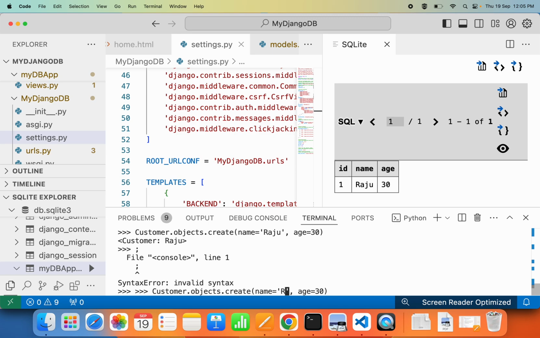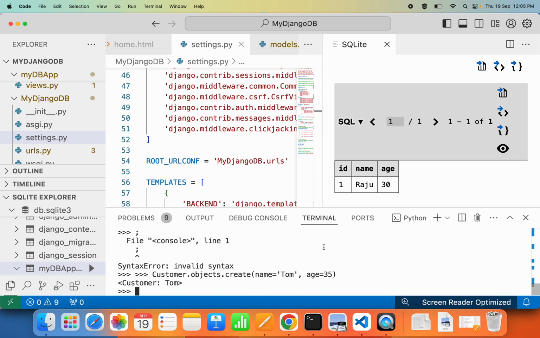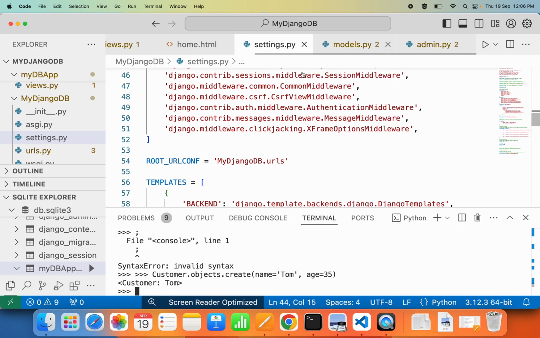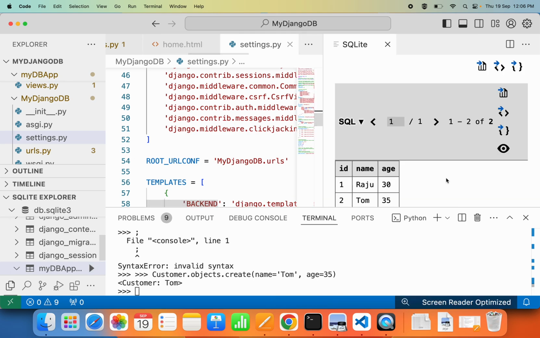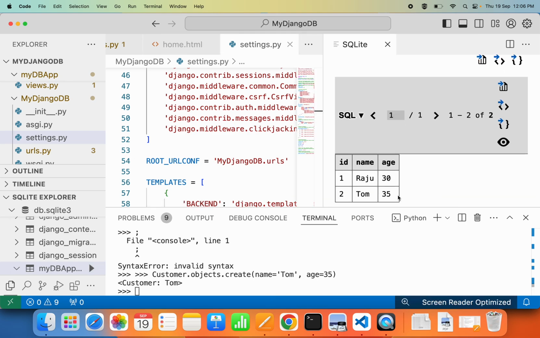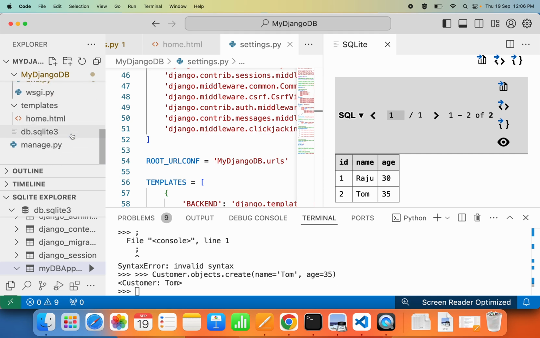Suppose Tom, say 35, and you just create and enter, close it, and refresh the SQL Explorer and click on it once again. You can see the data Tom 35. So in this way you can create entries, and you can also view the tables here. You can create multiple tables and view them in Django's default SQLite database, which comes as part of Django.